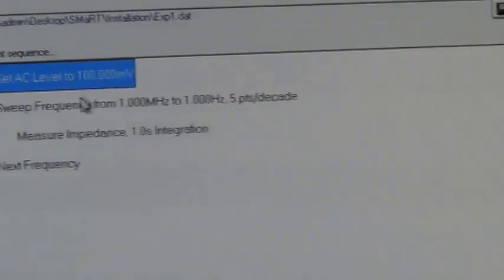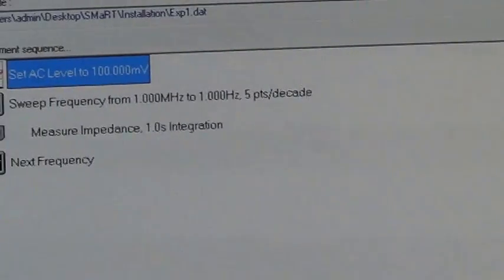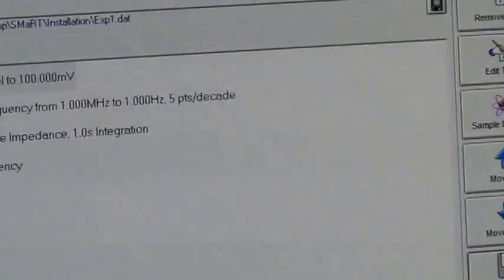This task, so now AC level, with this thing. Now I just save this as experiment number 1. Save, so I replace it. Then it will go to close. Now everything is done. So now start the measurement.